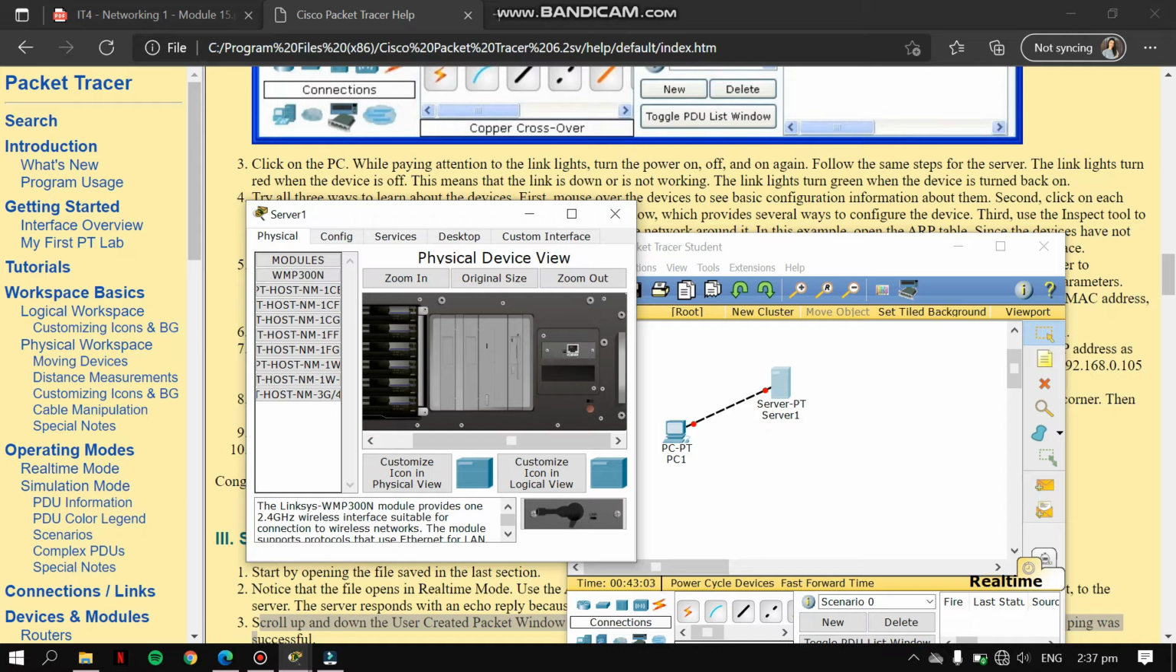This means that the link is down or isn't working. So as you can see here naman, naka-red dot siya or nag-indicate siya sa red. So it is not working or it is not connected sa server naton. So the link lights turn green when the device is turned back on. So as you can see, nag-indicate siya sa green light.